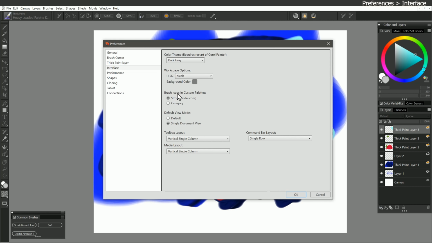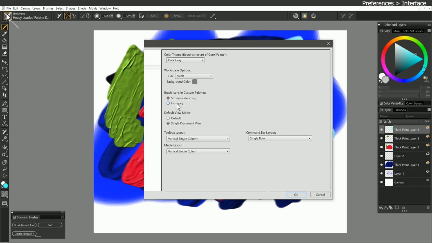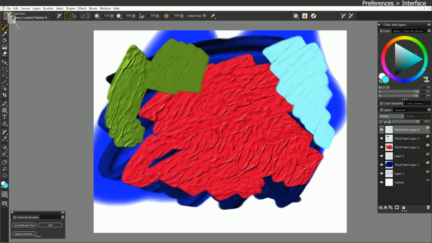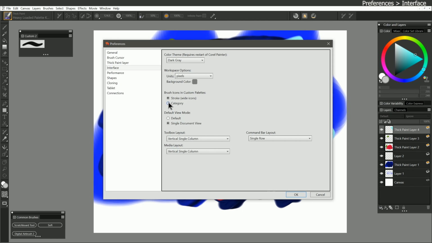Moving on down, we have brush icons and custom palettes. Do we want to show the stroke with wide icons, or do we want to show the category? To show you how this works, I'm going to hold Shift and drag out this brush here to put it into a custom palette. And what you're seeing is a representation of what that brush stroke might look like with a wide icon. If I prefer, I can show the category icon. I'll go ahead and select that here.